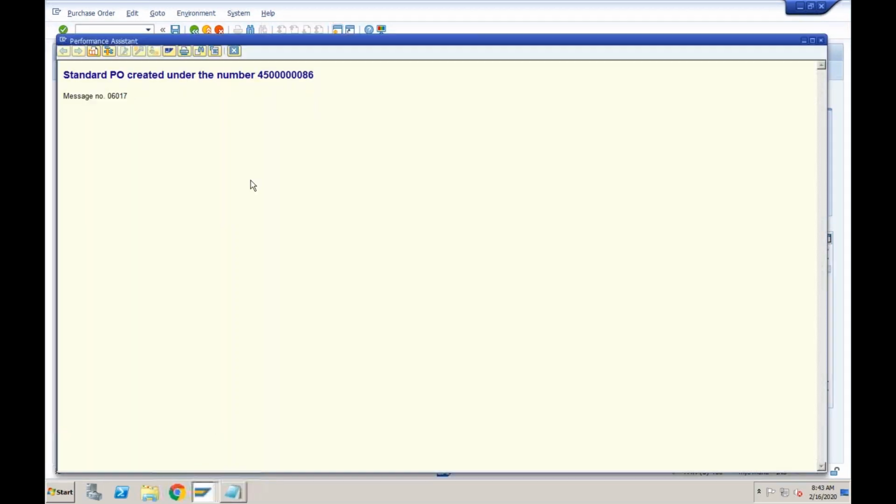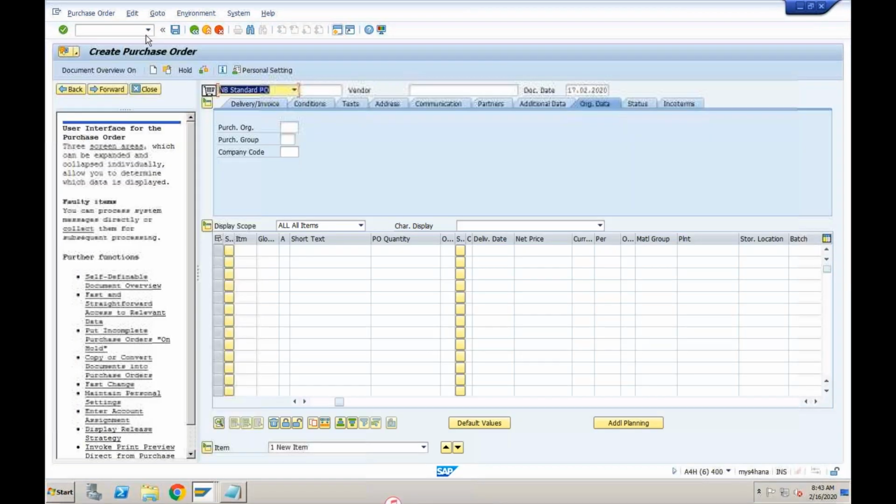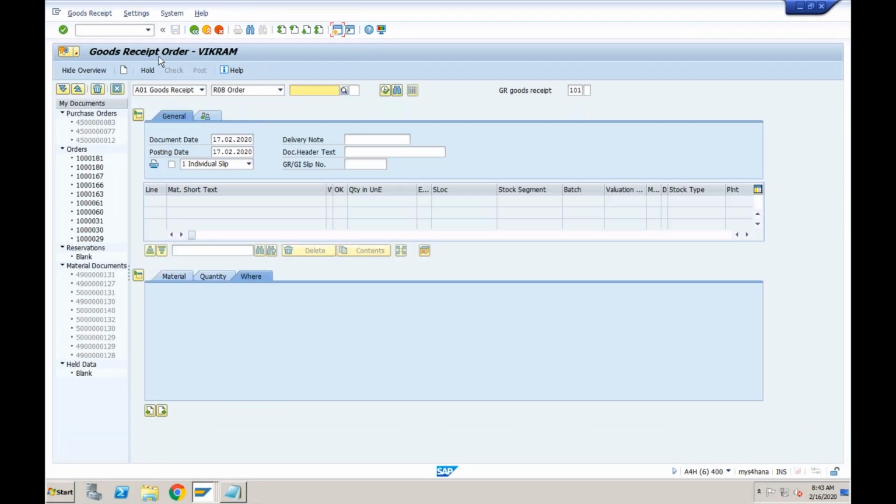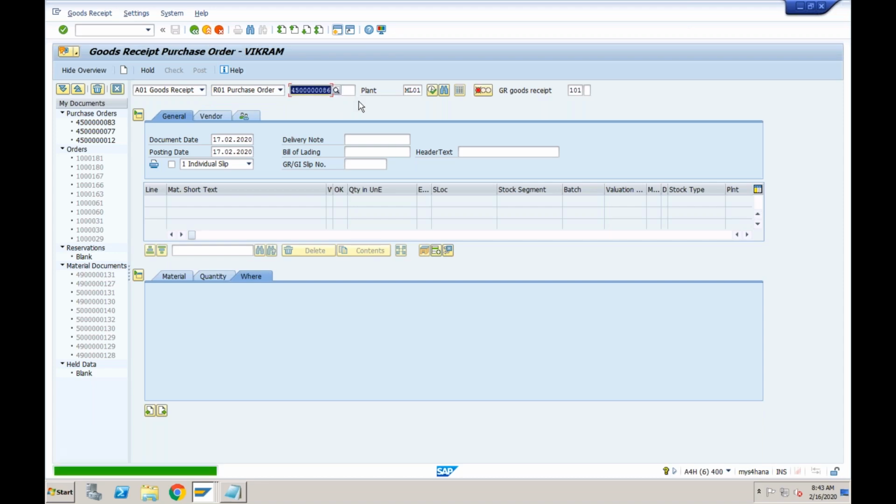Now we will try to do the GRN for this purchase order. We will try to receive this material from the vendor. So how do you do that? You go to transaction MIGO. I want to do the goods receipt against the purchase order. Here you will enter your purchase order number. Press enter. The first issue you are getting is that the purchasing document is not yet released.